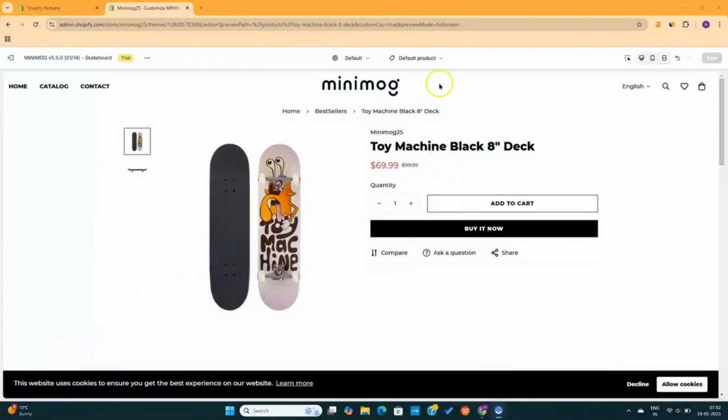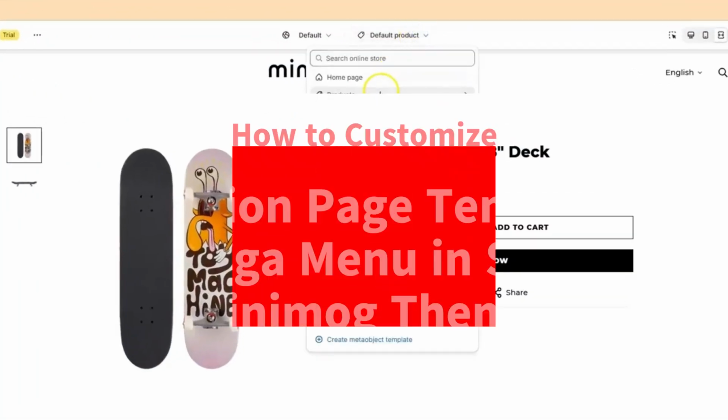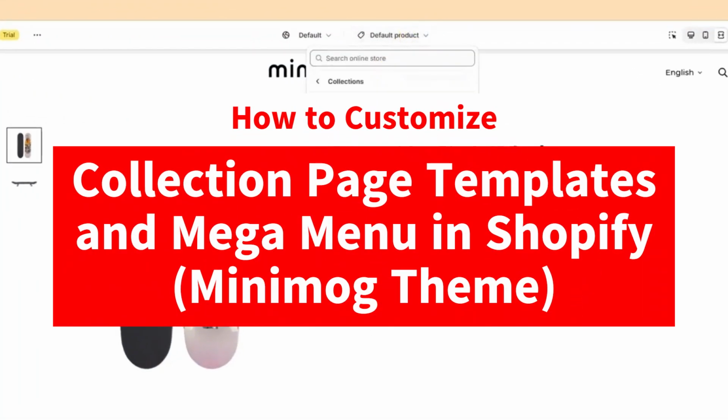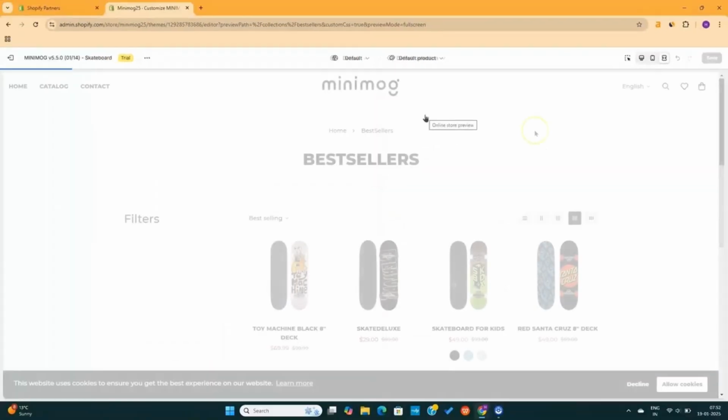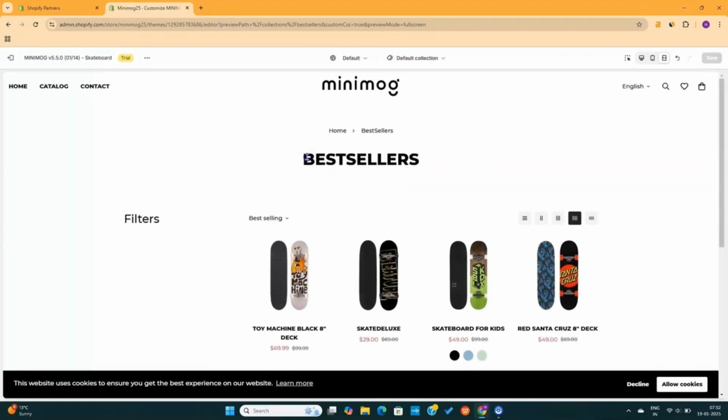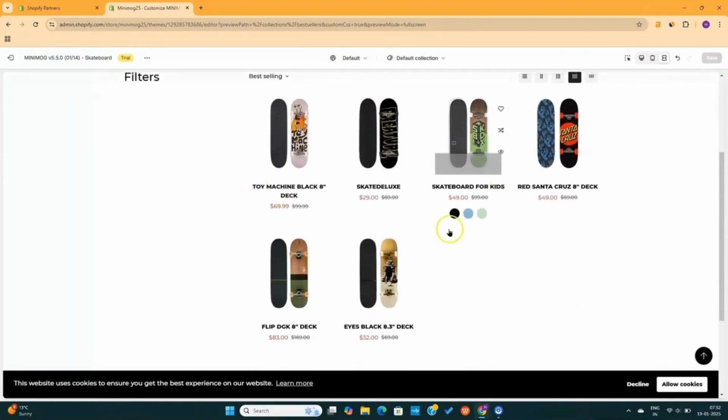Right. Now that the product page setup is complete, let's move on to the collection page. Minimog offers templates for collection pages too. But let's start with the default collection. This is a basic collection page, which is showing our bestsellers collection.